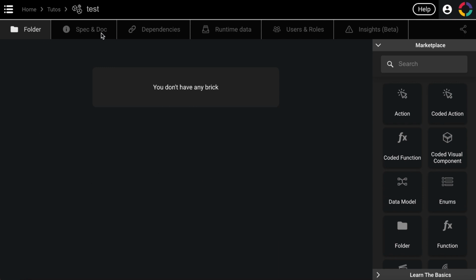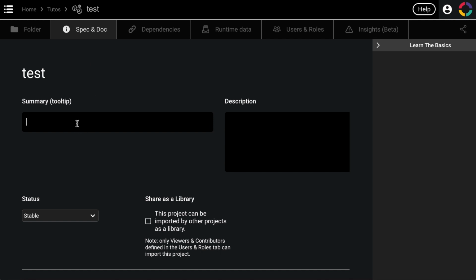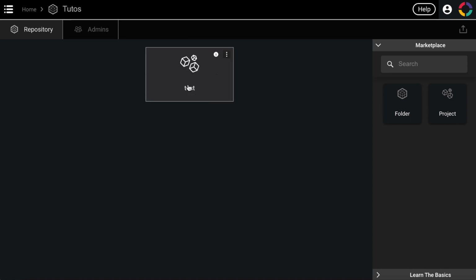There are multiple tabs. Here, for any brick, because a project is a brick again, you have the spec and doc tab. The spec and doc tab is made to describe, so this is my tour project, and you can have a longer description about my tour, which makes it easy to access.